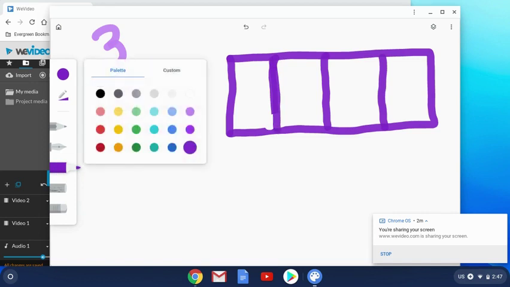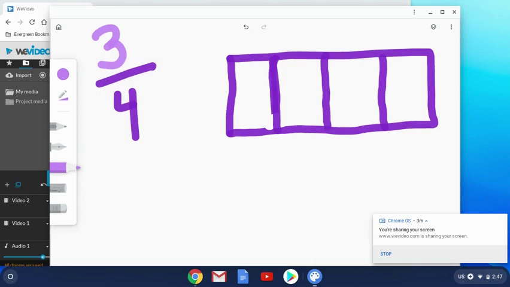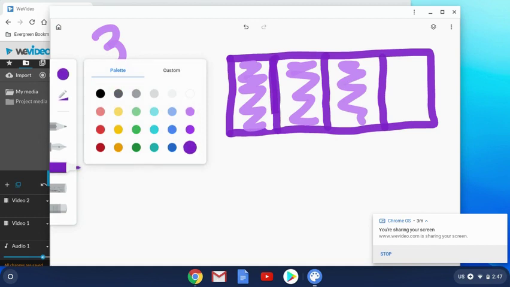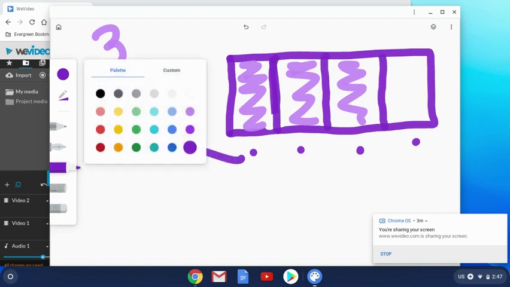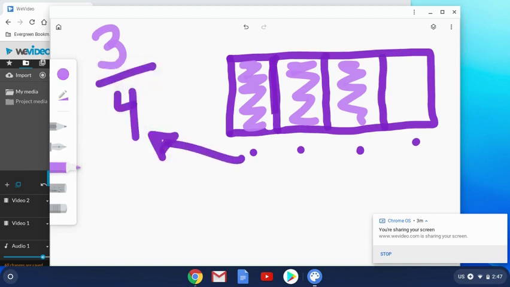In order to show 3/4, I have to color in what the numerator says. The numerator says 3, so I'm going to color in 3 pieces out of the 4 from my denominator. So my denominator is how many pieces I made in my whole fraction. I have 4 pieces. That's my denominator. My numerator is how many pieces should I color in? I've colored in 1, 2, 3. 3 out of 4 are colored in.